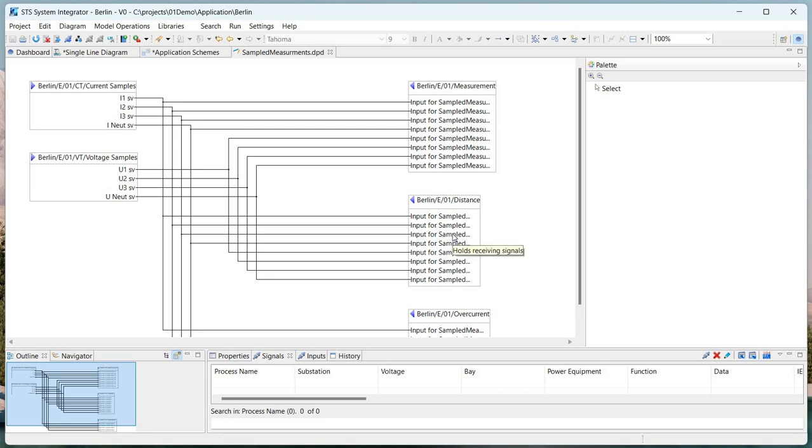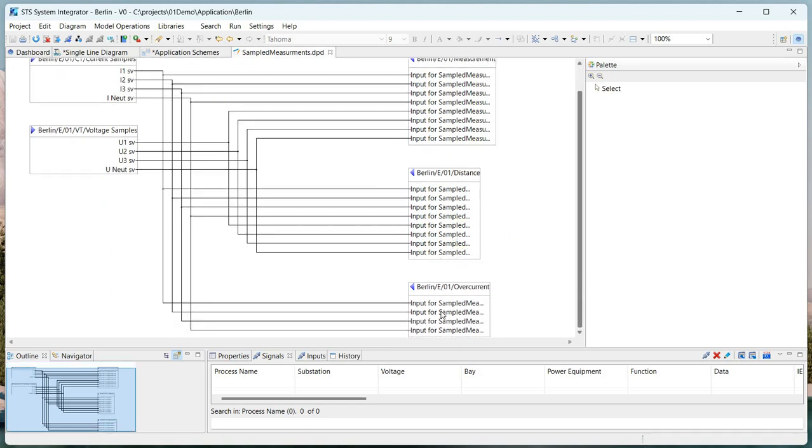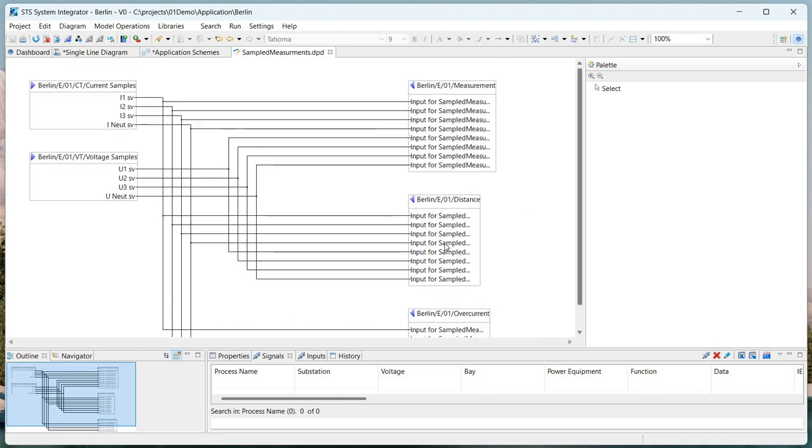The current and the voltages are also going to the distance function, and for the overcurrent function, we have only the currents subscribed. So this has already also been instantiated by using the application, by using the bay template.